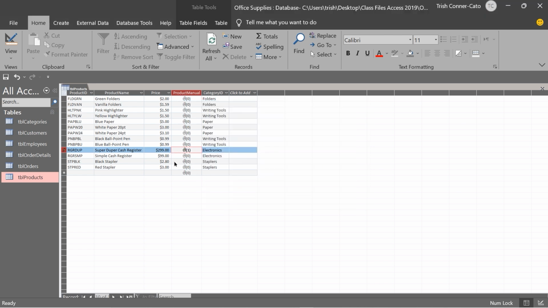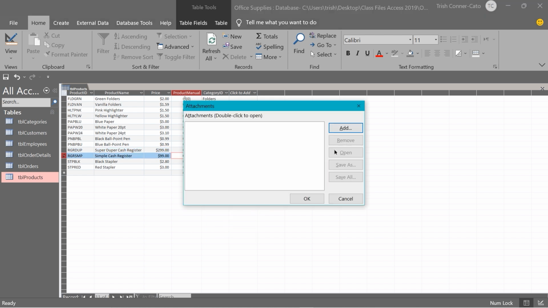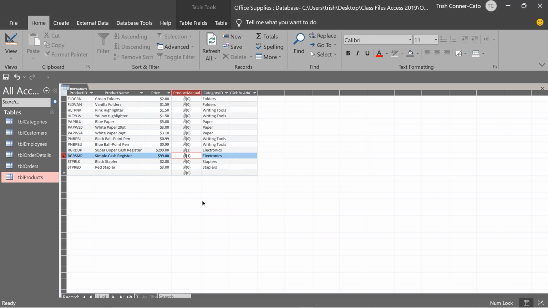Now we have another attachment, and that's for the simple cash register record. So I'm going to right click on the paperclip, Manage Attachments, click on Add, and grab the simple cash register Word document. And then just click OK. So we've added the attachments. We started by trying to change the data type of that field, and it wouldn't let us, mostly because it came in from Excel. And so we deleted that field and recreated it and gave it the attachment data type.